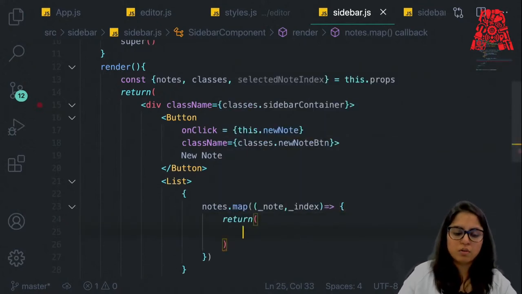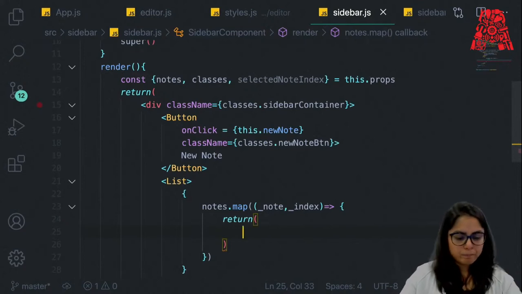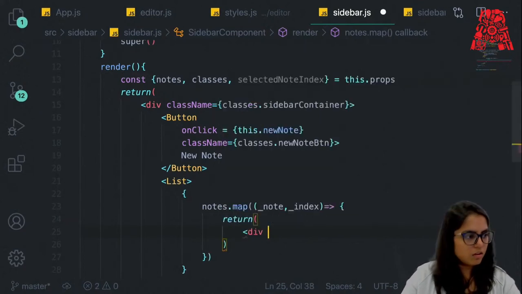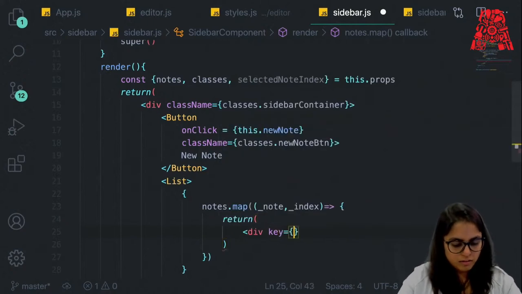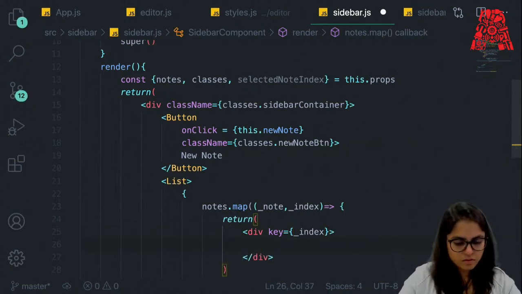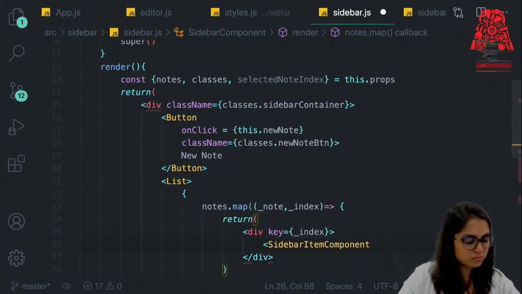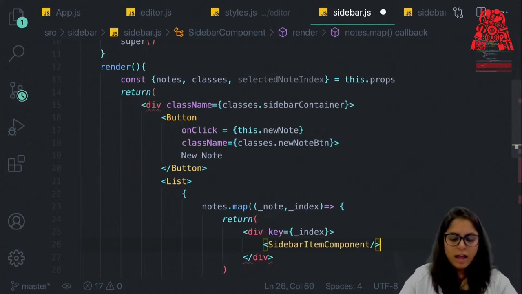So we pass in a node and an index, and this will iterate over each node. So each node and each index, and based on the number of nodes, it will display the number of items on the list. We pass in a key so that we know how many items are there. And we get the sidebar item component.